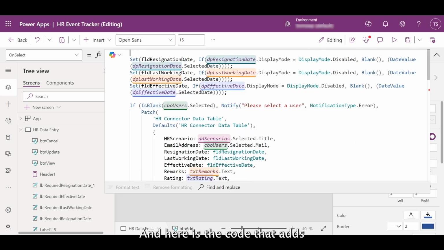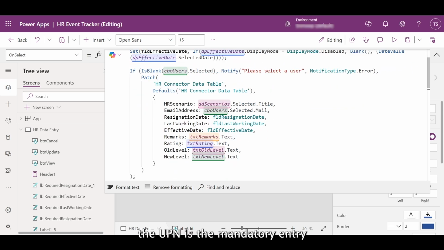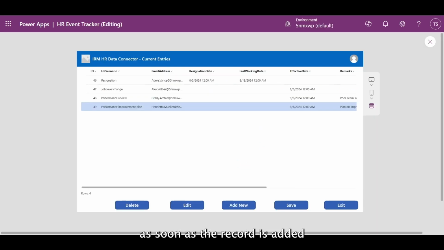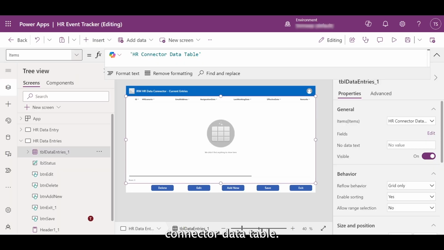And here's the code that adds a newly created record to the table. It is executed within the onSelect event of the button add. First, we check that the user was selected. Remember, the UPN is the mandatory entry for the HR data connector. We use the patch function. As soon as the record is added to the HR connector data table, we can see them in the table control on the next screen. The data source of the table control is set to the HR connector data table.